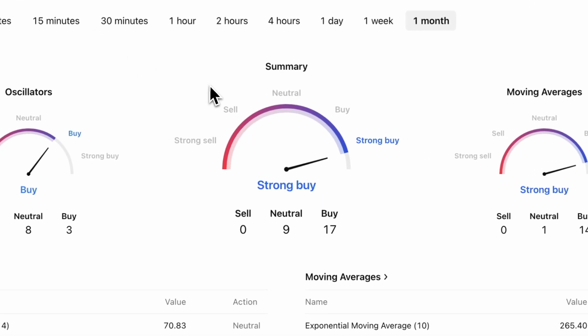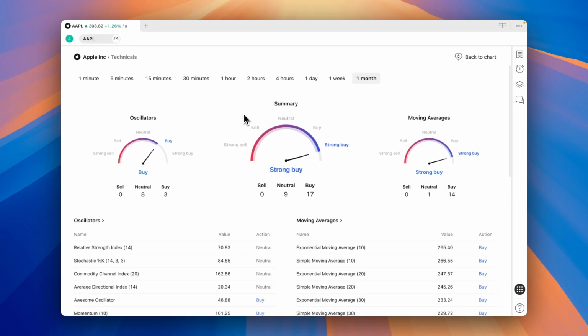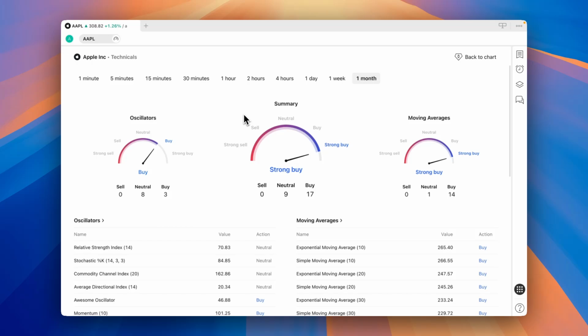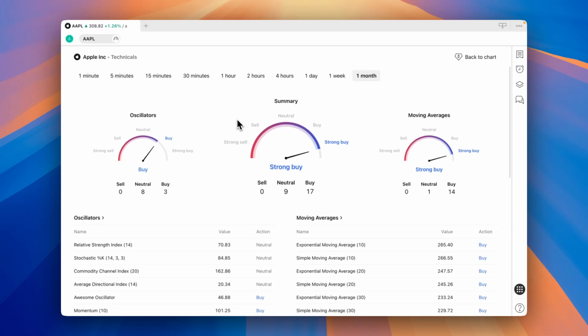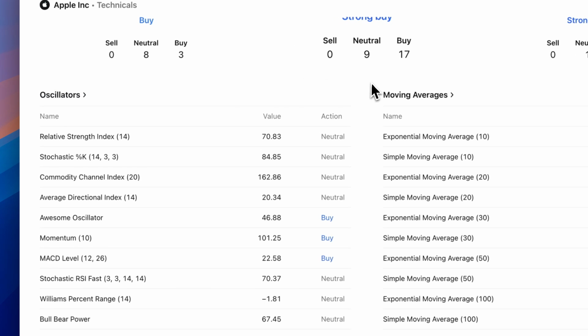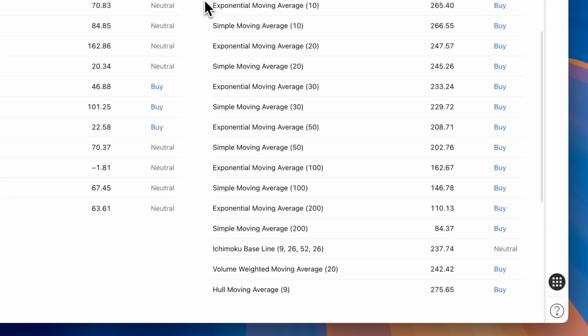Now, you'll see a summary gauge. This gauge is calculated from dozens of indicators combined, and based on the result of that, it'll tell you whether the asset you're looking at is a strong sell, neutral, buy, or strong buy. Next to this gauge, you'll see two sub-gauges, one for oscillators and one for moving averages, and each gives you a separate rating from those indicator groups. And when you scroll down, you can see the actual breakdown. You can see the breakdown here for oscillators, and you can see the breakdown here for moving averages.